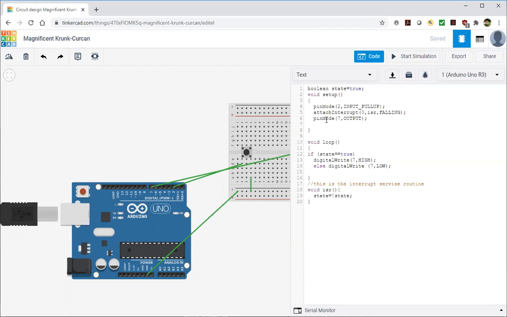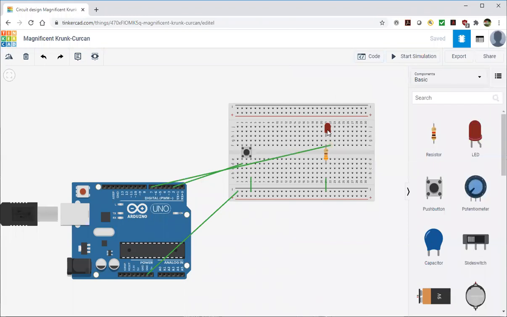Then the last statement is pinMode 7, OUTPUT. That is just the port that this LED is connected to, pin 7.